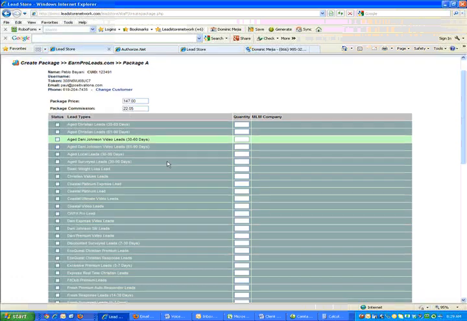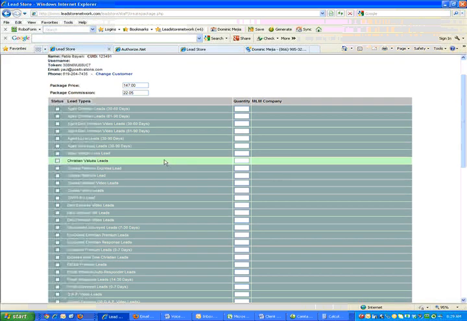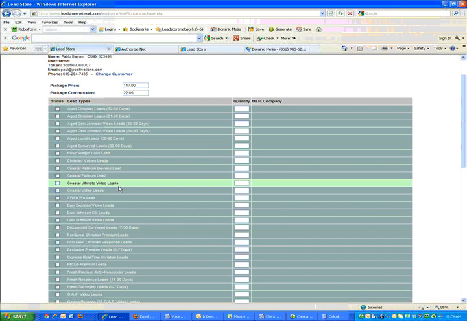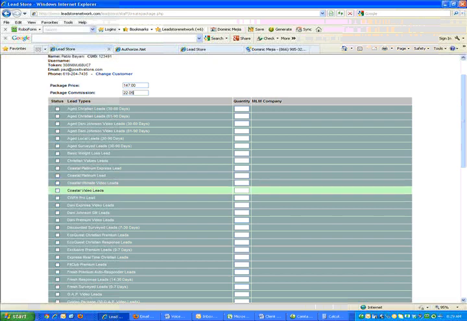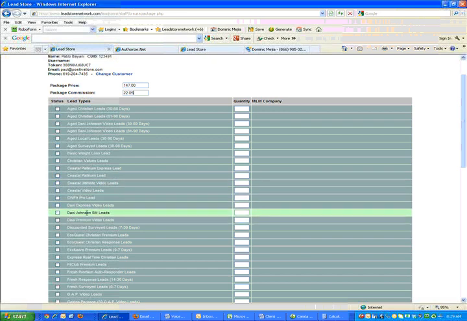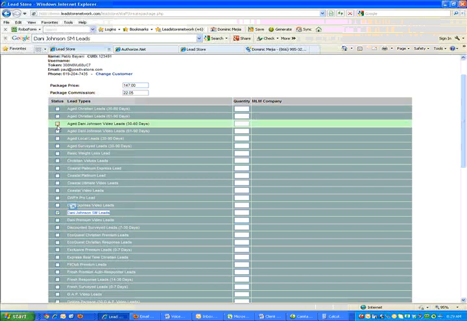So the next step for creating a package is we want to actually list the lead types that we're going to be using. Now this particular package A, and these will differ throughout the years, is 20 of our Danny Johnson's Secret Millionaire leads, and we find that lead type right here. So we check that box, and then 50 of our Age Danny Johnson 30 to 60 day leads, and we find that lead type right here.